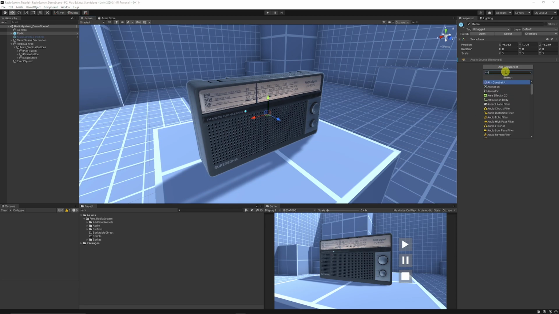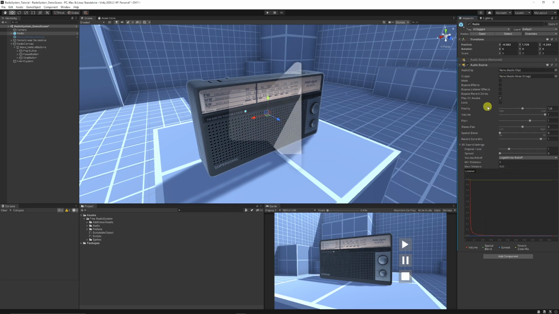Now on my radio that I've got in the game, if we see it here, I'm just going to add an audio source to that object, because that is going to play our audio. Or you could have that on a different game object that's just by itself. It's entirely up to you. And I don't want anything on play on awake or loop. We'll just leave everything as default at the moment.